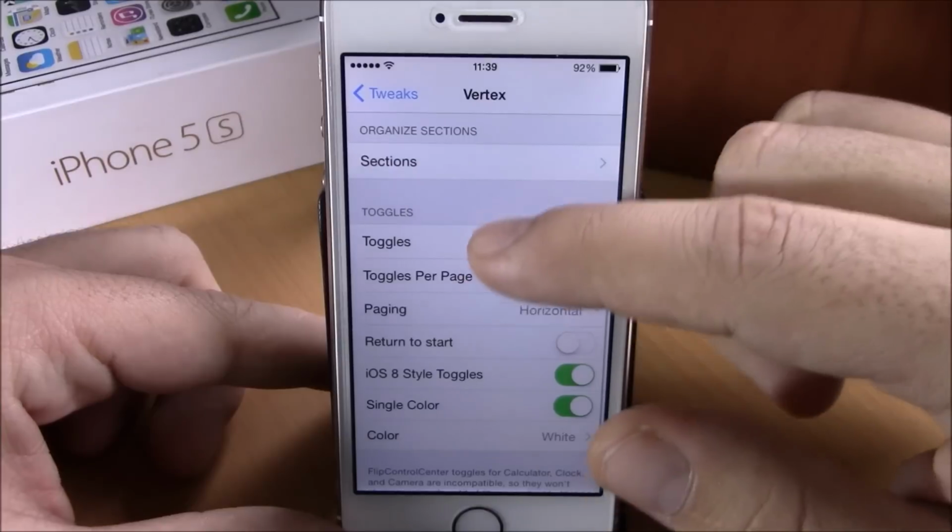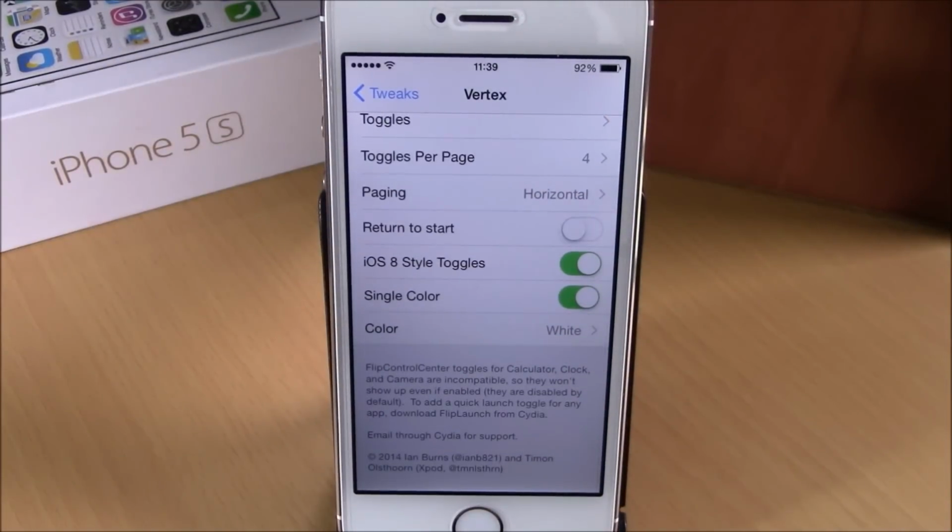This tweak doesn't have any more options to configure. You can download it from the Big Boss repo. It will cost you $149.